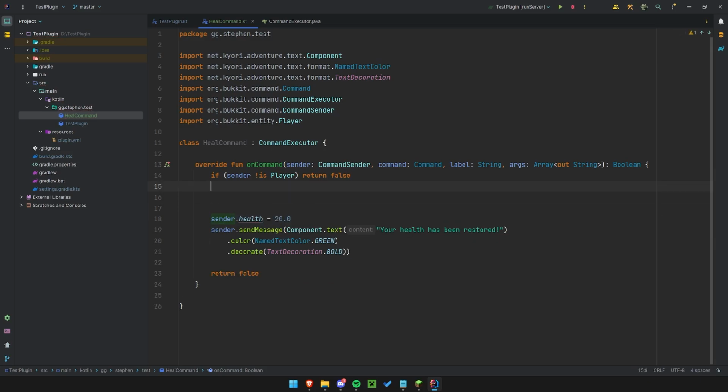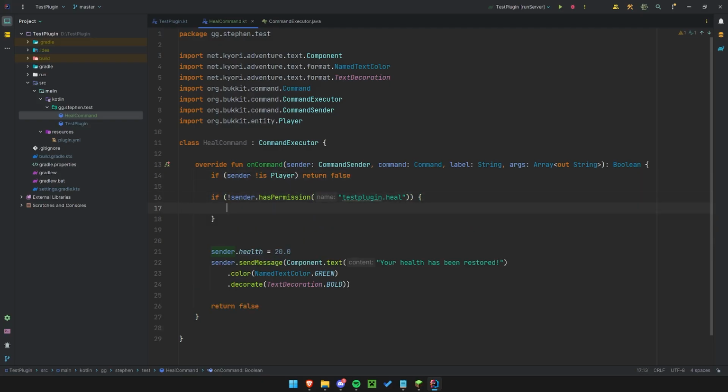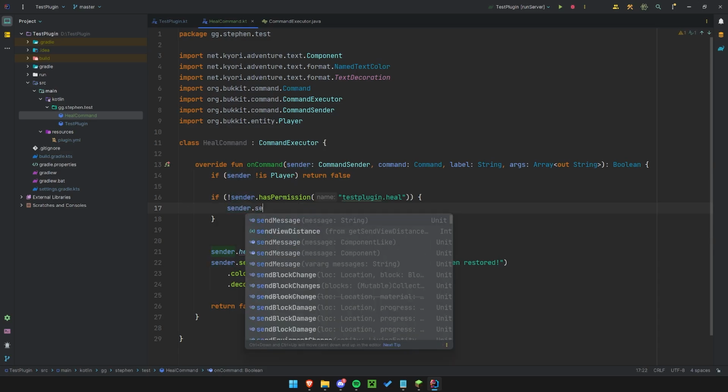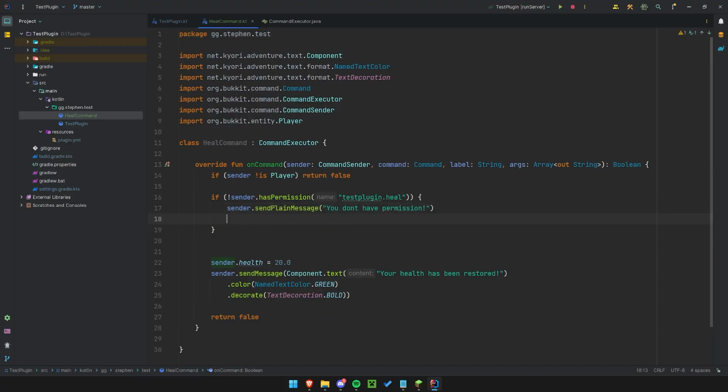And so what you could do to check this is if sender has permission, except what we're going to do is check if they don't have the permission. Then what you could do is firstly put in the permission in here, so test plugin dot heal, and also I don't even want to just return, because of course if they don't have the permission, I'm not going to ignore them. I want to send a message back. So what we'll do is just simply open that up, and then we'll do a message. So send message. Send plain message, just because we don't need a component. Just say you don't have permission. There we go, and return false.